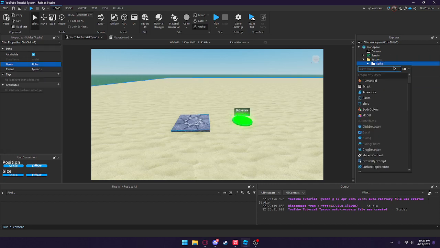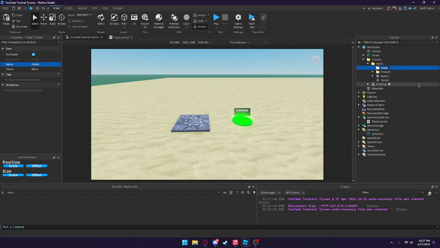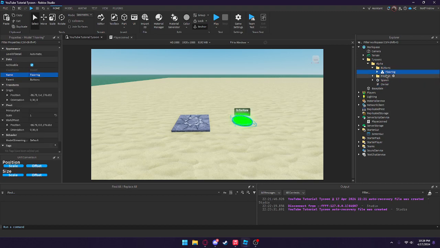We're gonna make a new folder inside the tycoon. We're gonna call this buttons. Yeah, just call it buttons. And then drag flooring into our buttons folder. So now that flooring is inside the buttons folder.